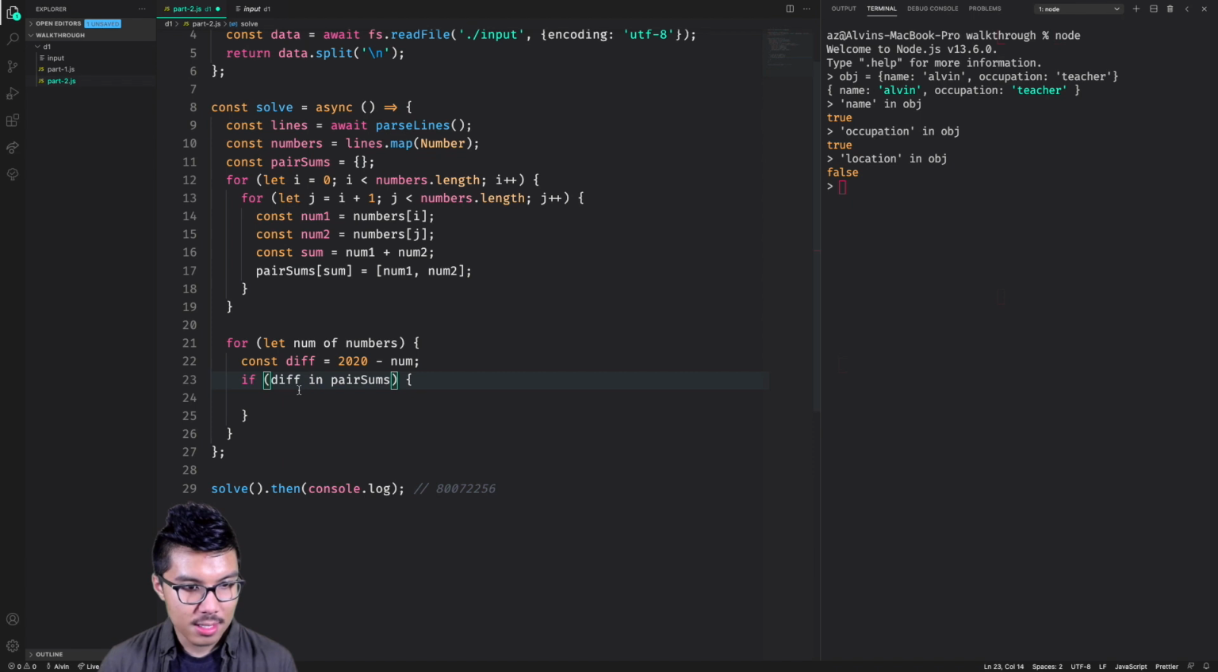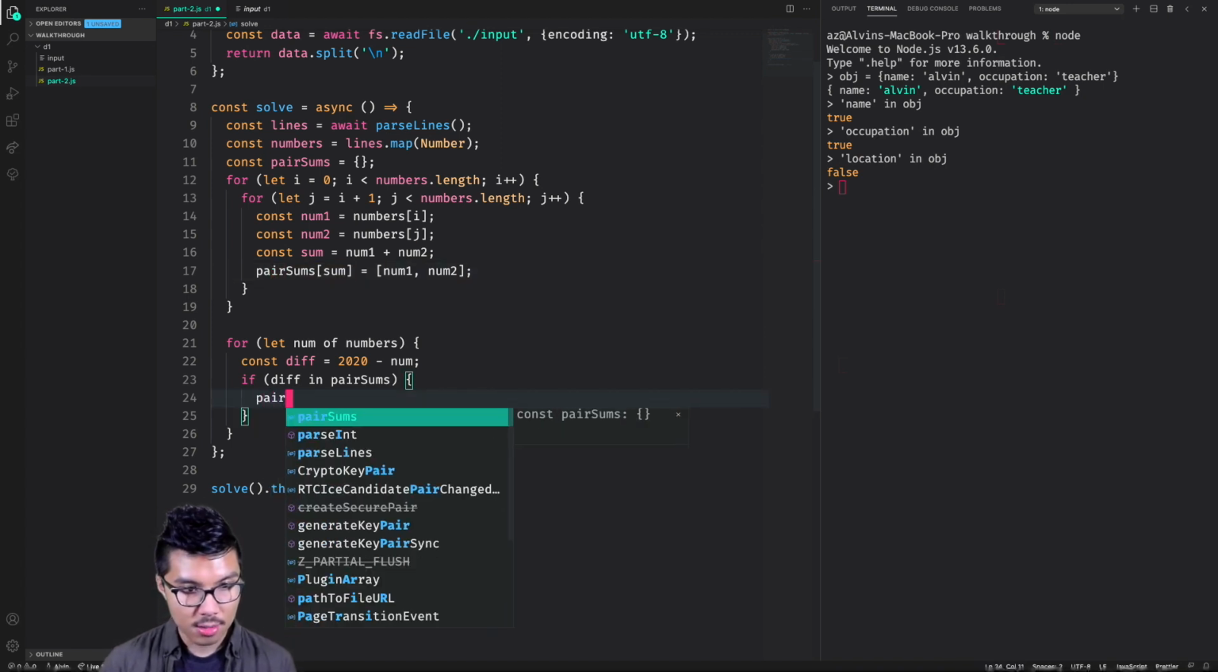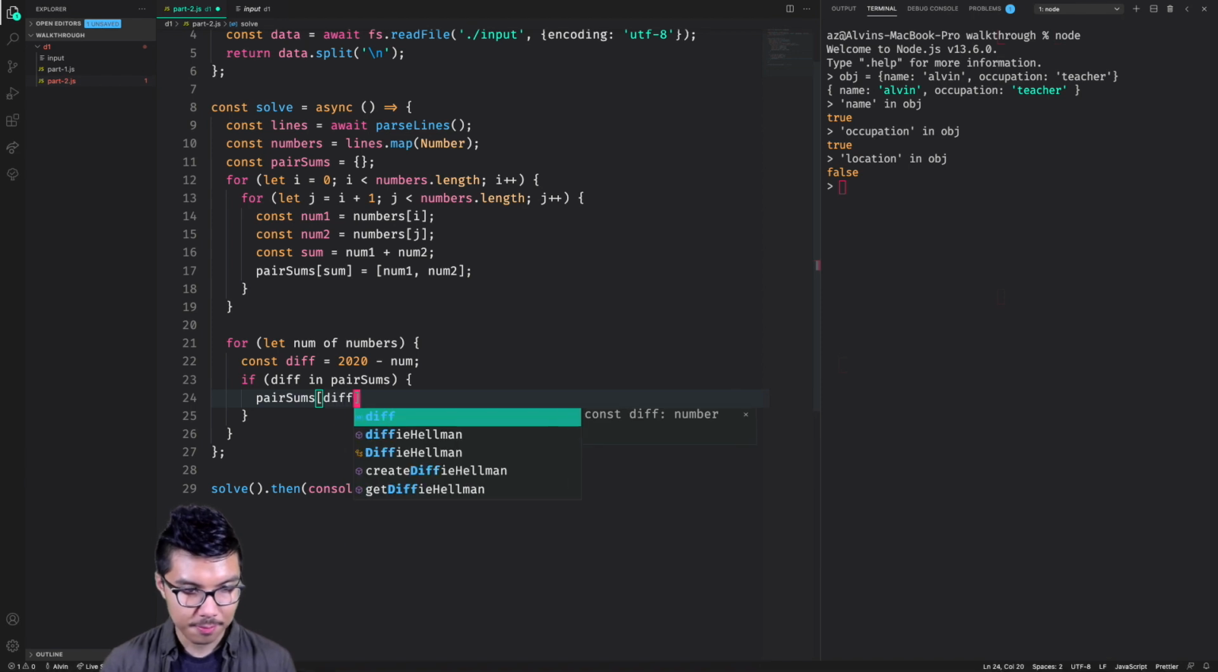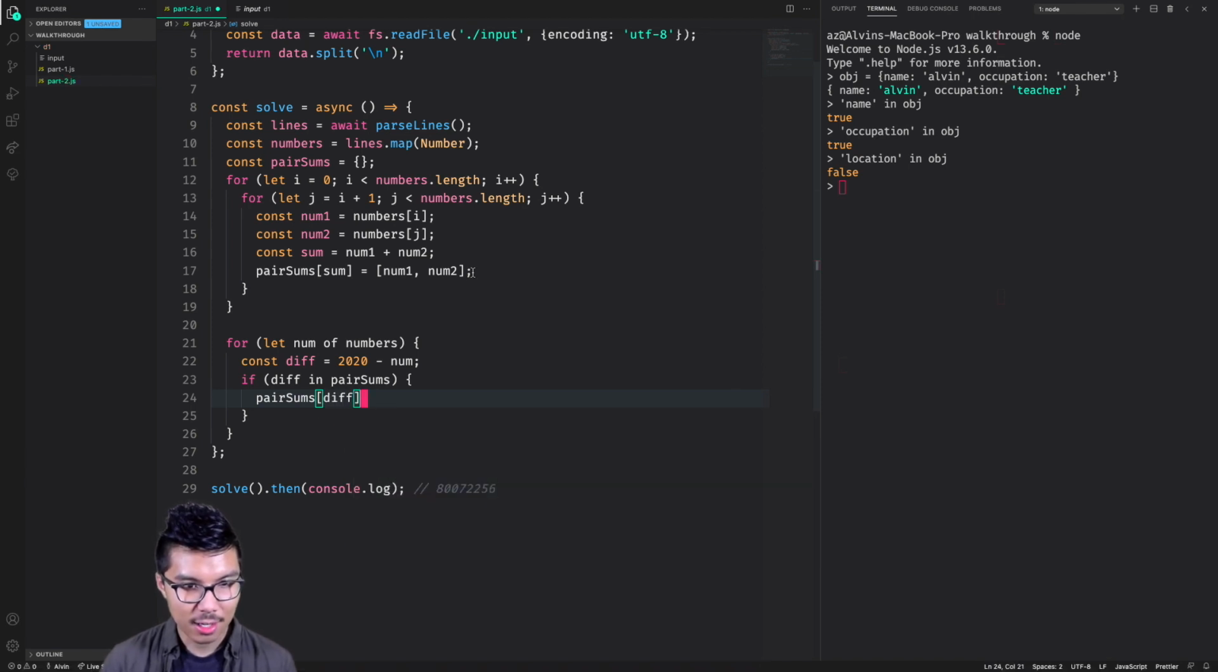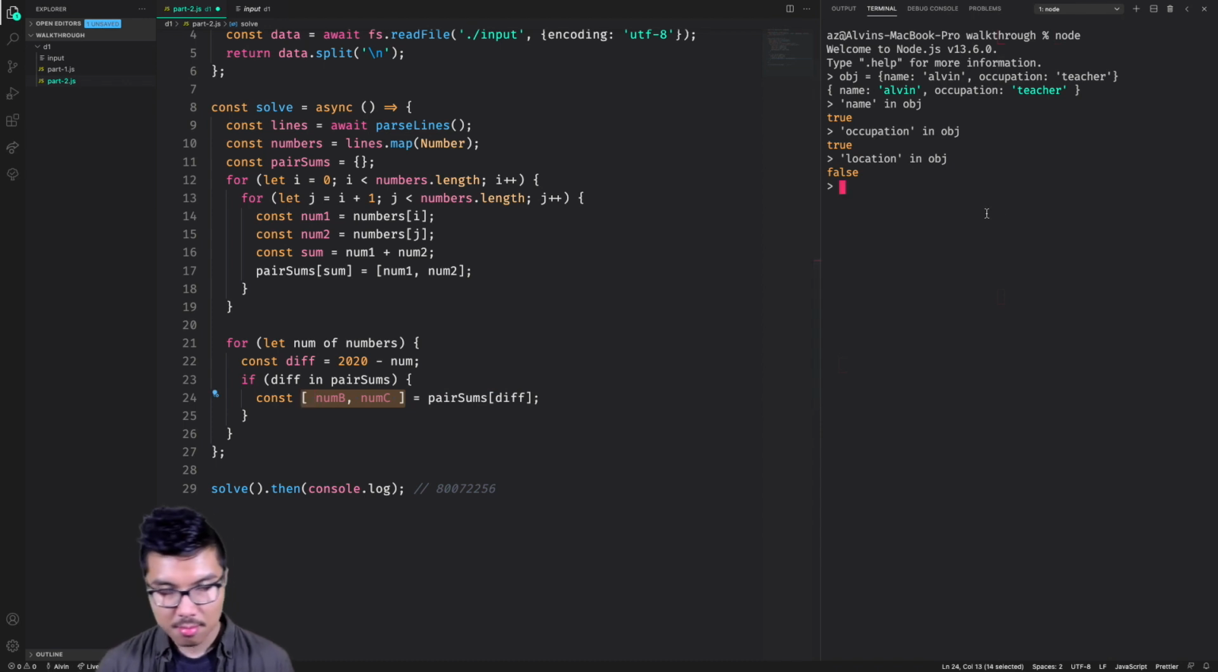So if the difference is in pairSums, then I found a triplet, right? So what I can do is grab the elements of the array over here. If I access the value associated with that pair sum, I can say pairSums at diff. That'll give me back an array like this. So I'll just destructure that array, grabbing the elements. I'll call them maybe num_b and num_c equals that. So this is just some array destructuring syntax. Maybe that's worth going over too, right?